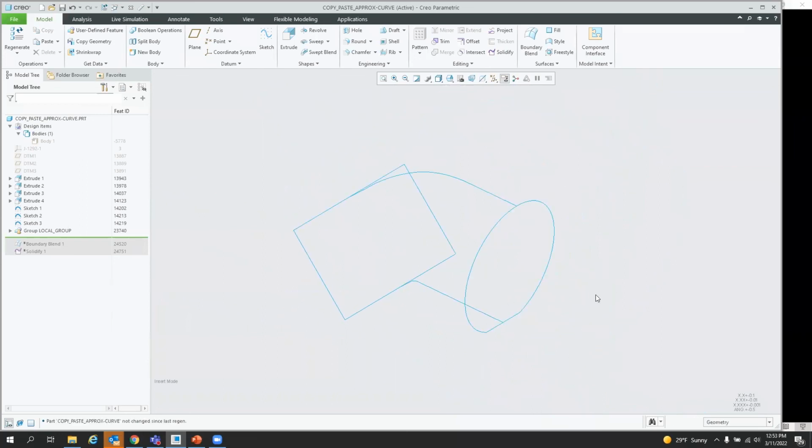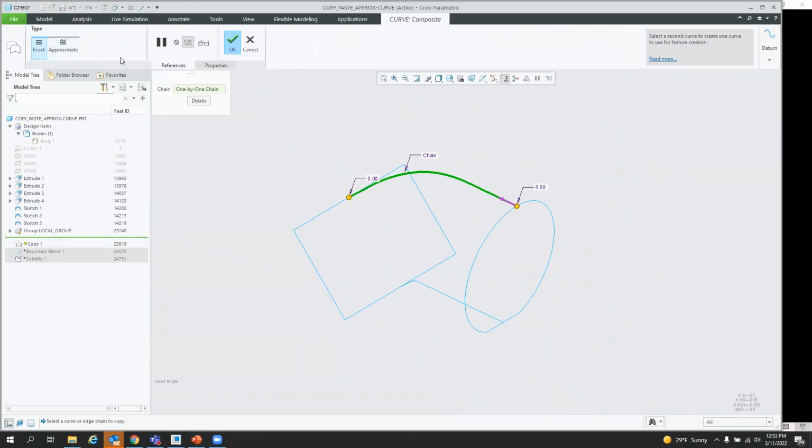So one of the things you can do is create a copy of this curve. So I'm just going to say copy and paste. I'm going to create it as an approximate curve.